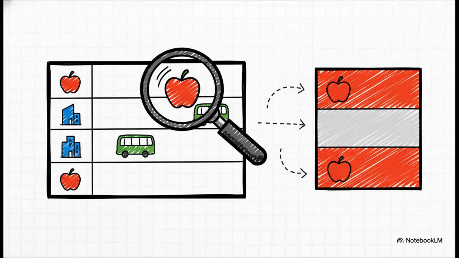And the result is exactly what you'd hope for. The database looks through the whole table, but only gives you back the rows that are labeled food. Everything else, housing, transport, you name it, gets left behind.